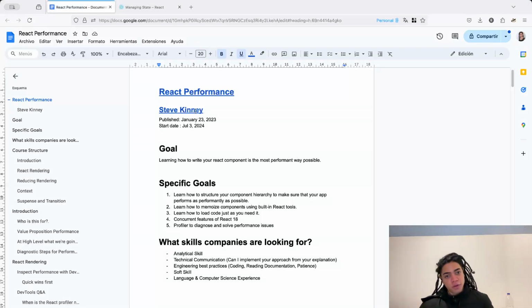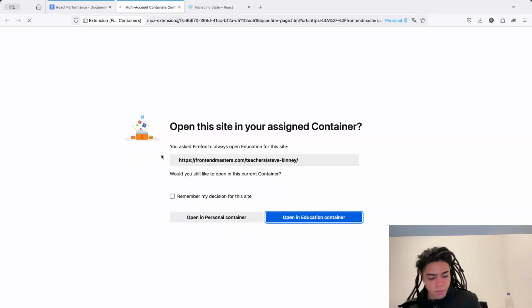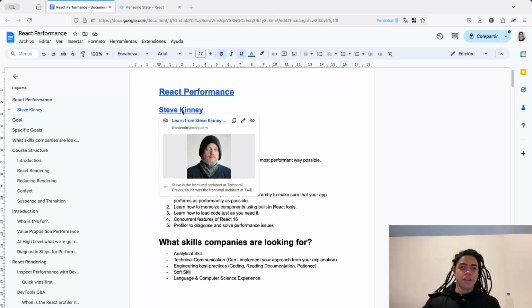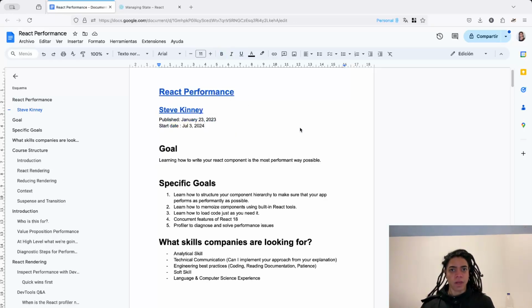This course is taught by Steve Keeney. He's the head front-end engineer at Temporal, which is a durable execution platform. You can think of this like some sort of Kubernetes or orchestration system to cover some business use cases, right?